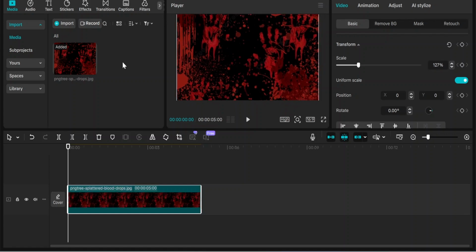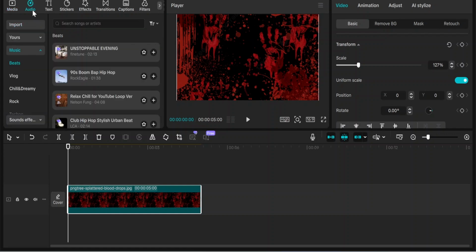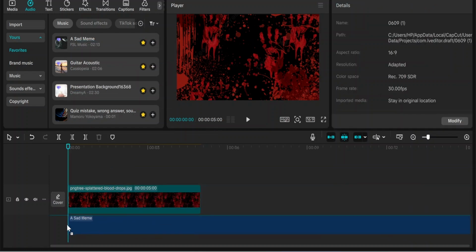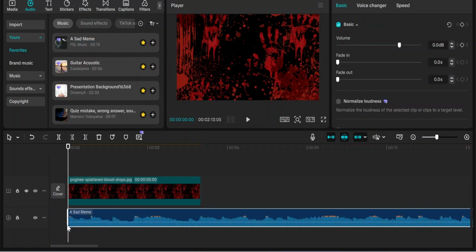Next, let's add some background music from the CapCut library. Go to the Audio menu, click on Music, and search for a track that matches your video's theme. Since I'm working with a horror theme, I'll choose a sad or eerie soundtrack to match the mood. Once you've found the right track, add it to the timeline.